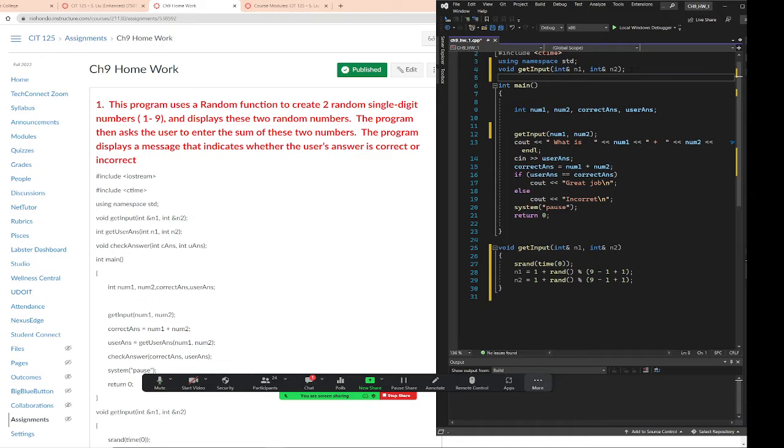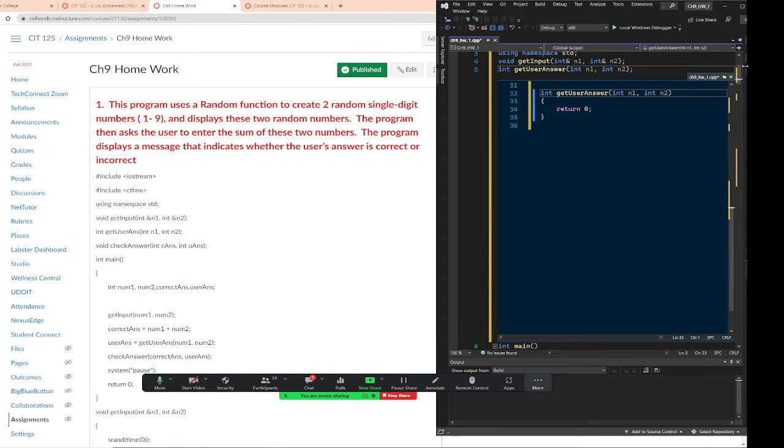User input is only 1, so I'm going to say integer get user answer. When I get the user's answer, I really need to pass 2 numbers. So I'm going to get the user answer right here, and then use my shortcut key to create the function right here.